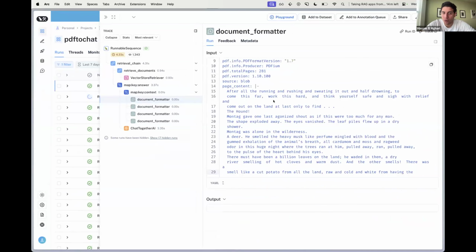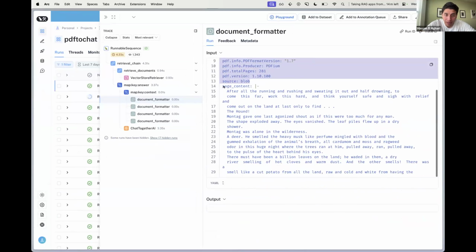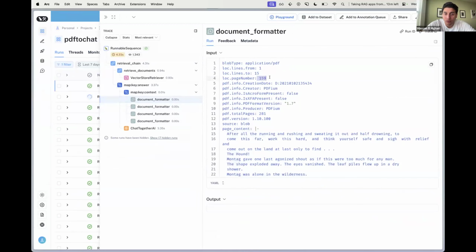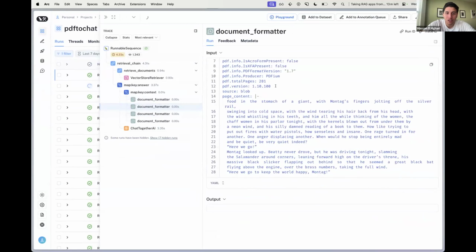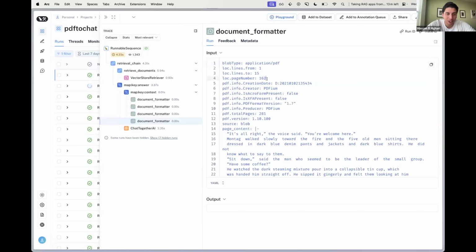Let me zoom out a little bit and show this whole thing. Each of these documents has metadata that's passed in, and the page content that's passed in. This is the chunk that's embedded. For this question of who is Montag, it determined that this was one of the most relevant chunks. This is coming from page 159, then this piece of context from page 125, then this from 281, and then this from 162, right?